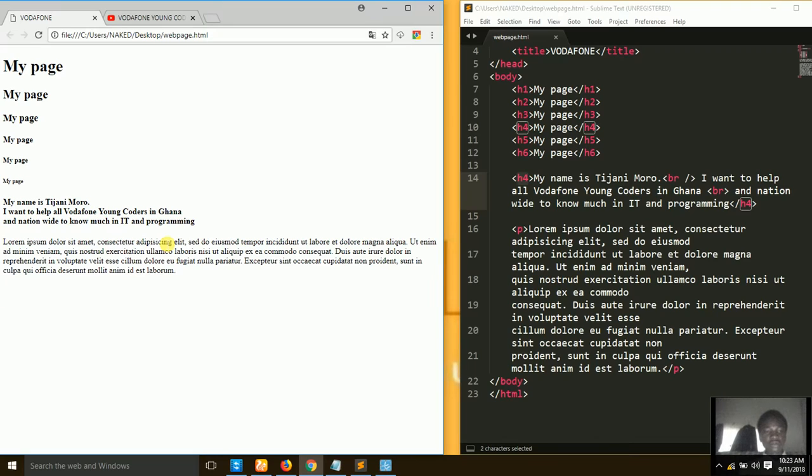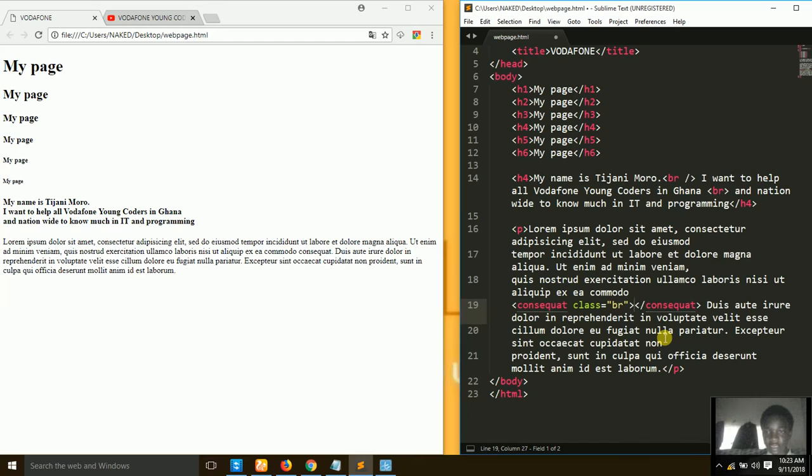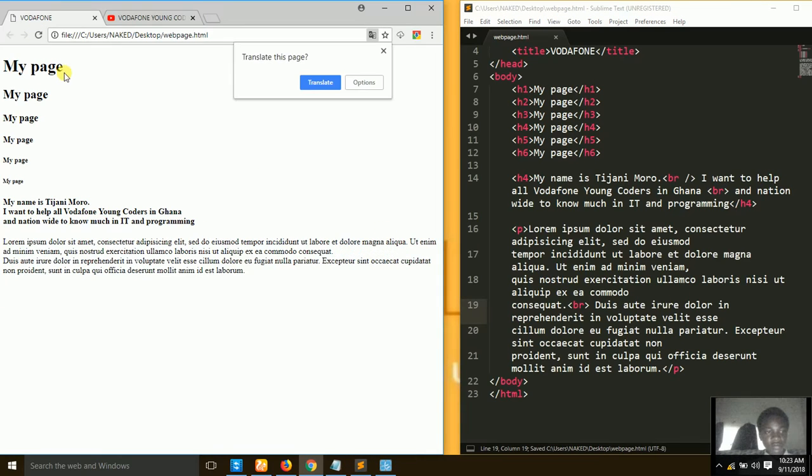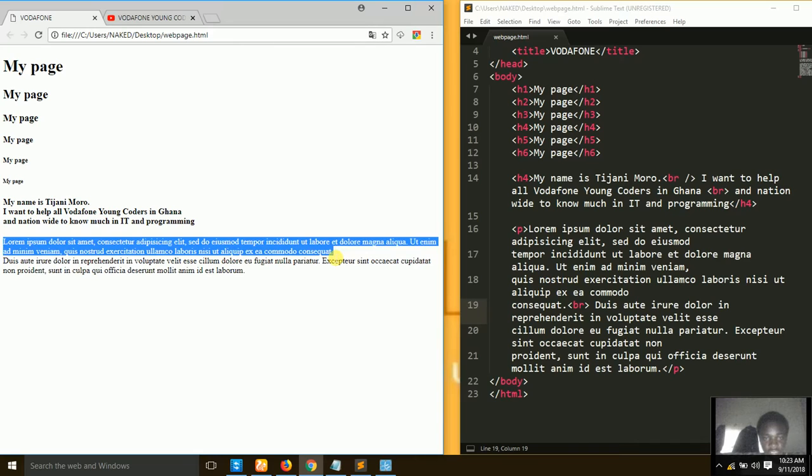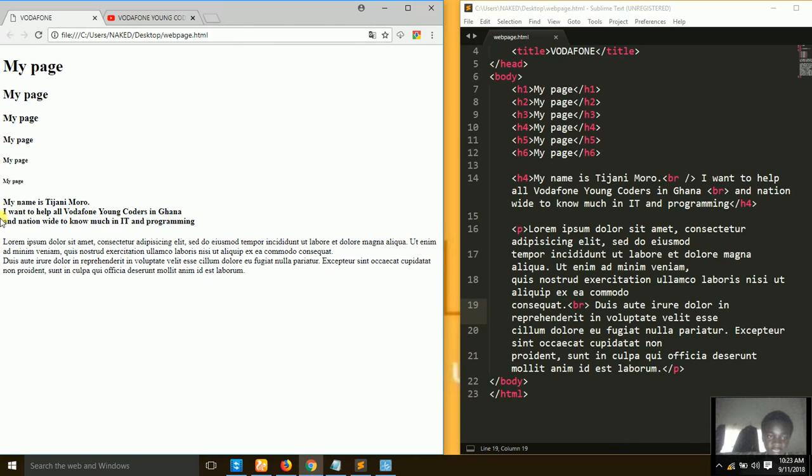Now I want to give a space between this word and this. Now you get to know that one starts from here. Give a break tag, and then okay, now let's save it. Now let's refresh our page. Wow, you get to know that it has been broken. At first it was here and then it has been broken down to here. So that's the function of a break, a paragraph, and a heading.